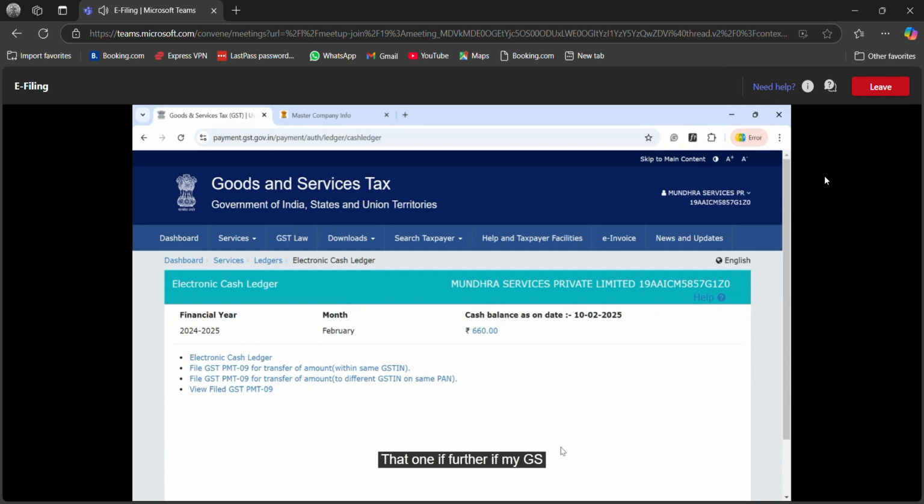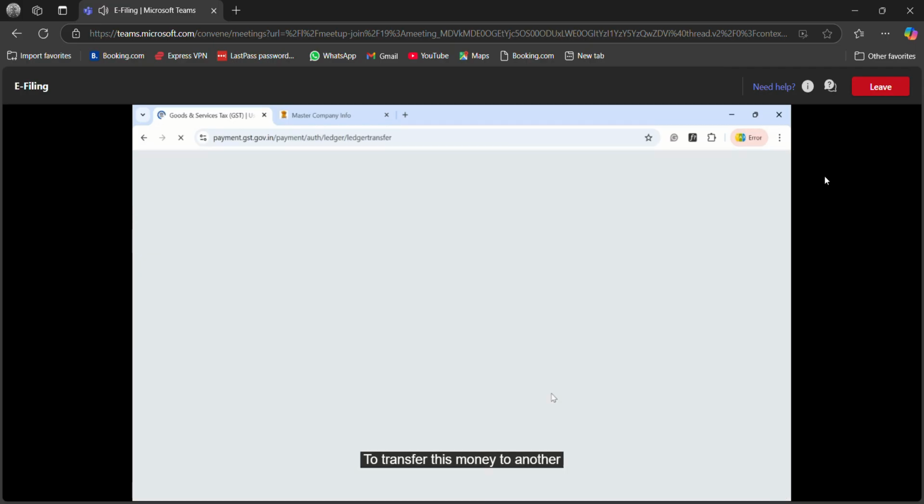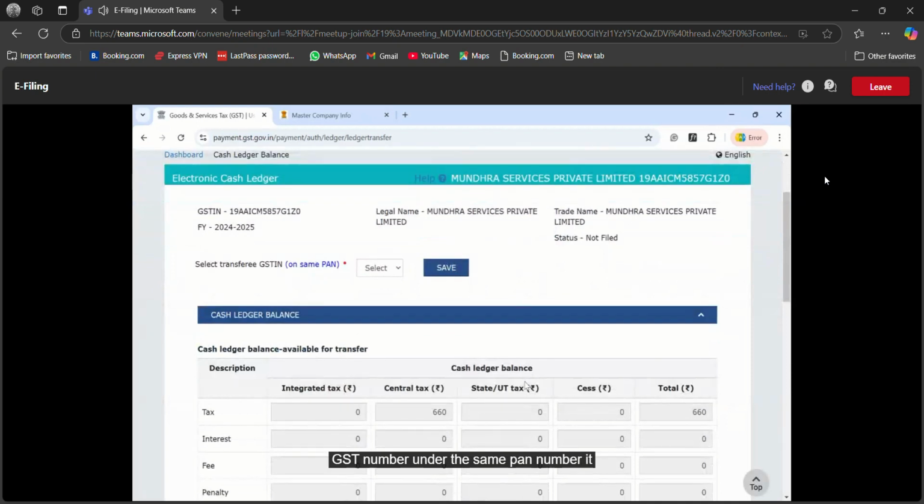If in this particular GST number I do not require this money at all, in that case I can transfer this money to another GST number. Say under my PAN number I have two GST numbers, and in the first GST number there is a balance of 660. I want to transfer this amount to my other GST number. In that case, I will use this tab to transfer this money to another GST number under the same PAN number.